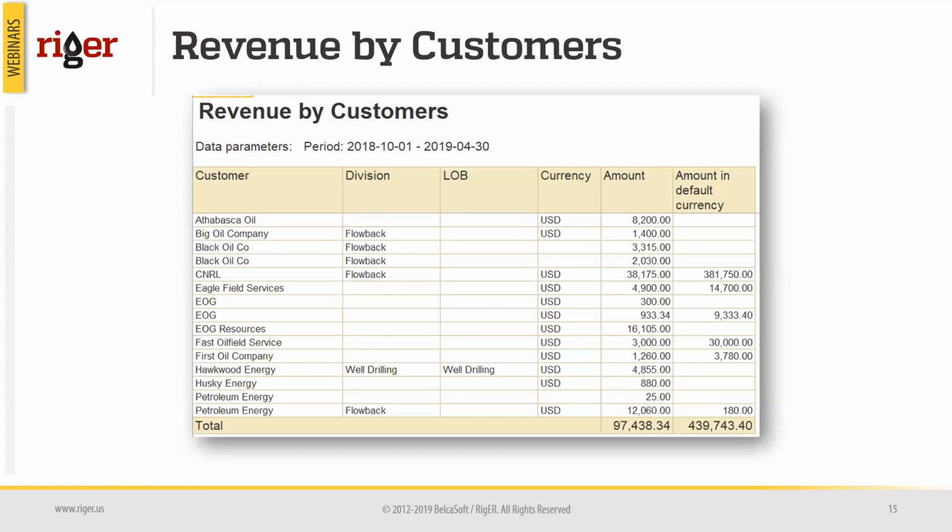The Revenue by Customers report shows you the analytics by your clients, and represents the breakdown by customer, division, line of business, and sometimes currency. So you can see how many dollars every client has earned for you.